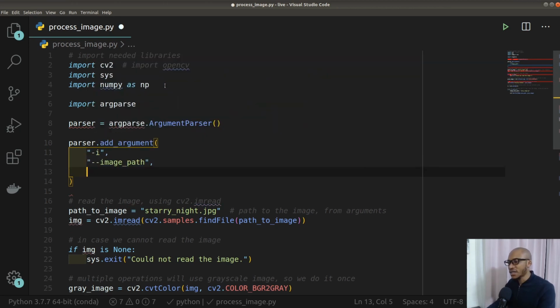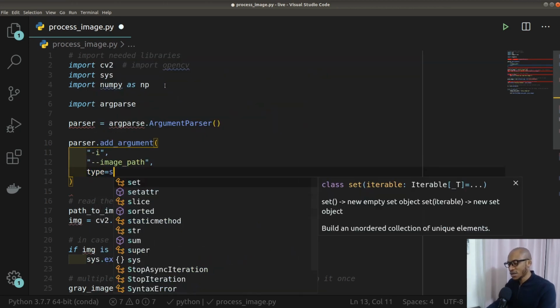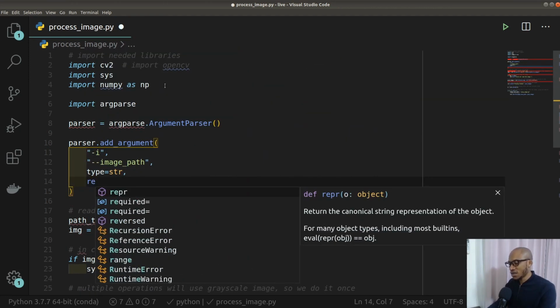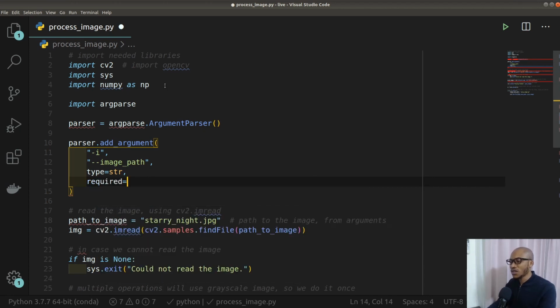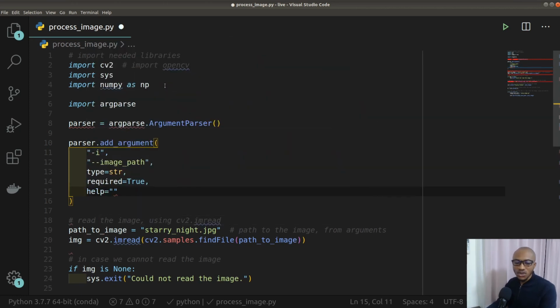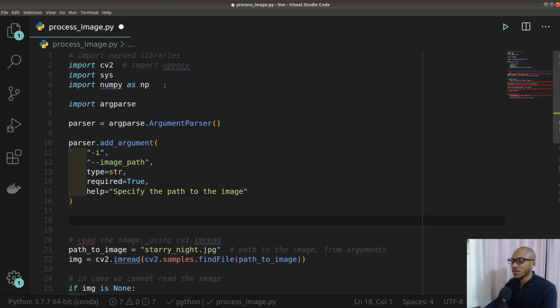Then next I can specify the type of the argument. In this case, it's going to be a string, and I can also define if I want it to be required. So if the user doesn't supply this argument, then the program will not run. So I say required equals True. Then I can provide a help message to let the user know how to use these arguments. So I'll say, specify the path to the image. Okay, so that is the end for this argument. We have added an argument to receive the image path.